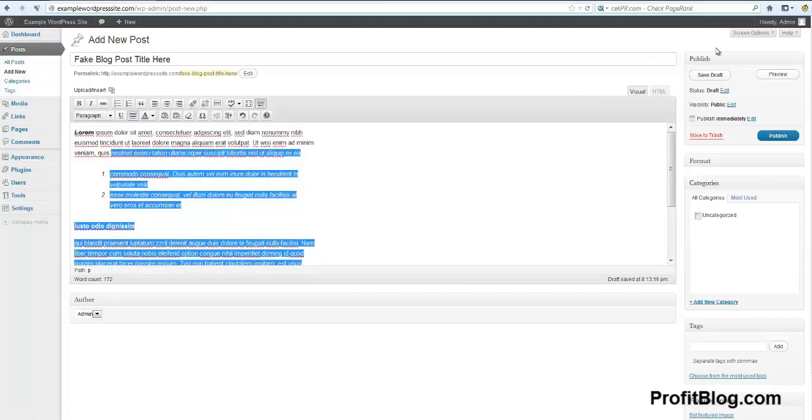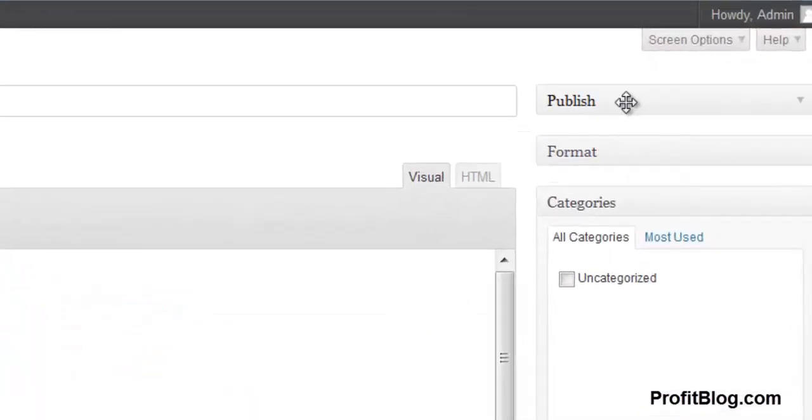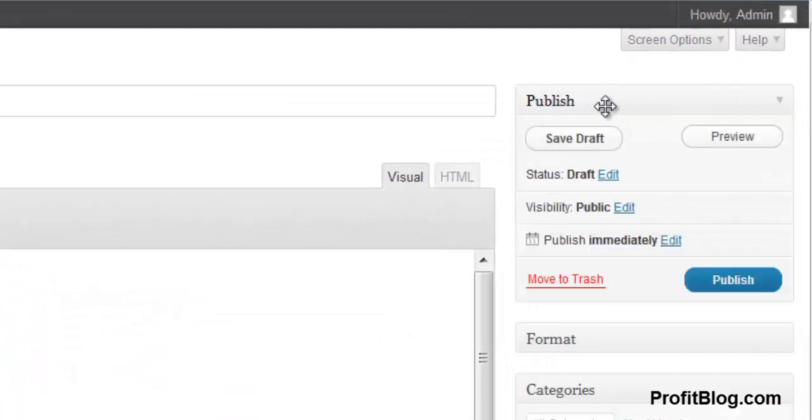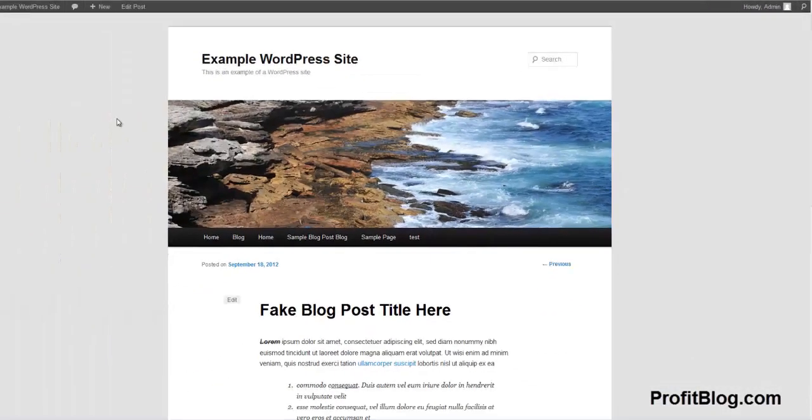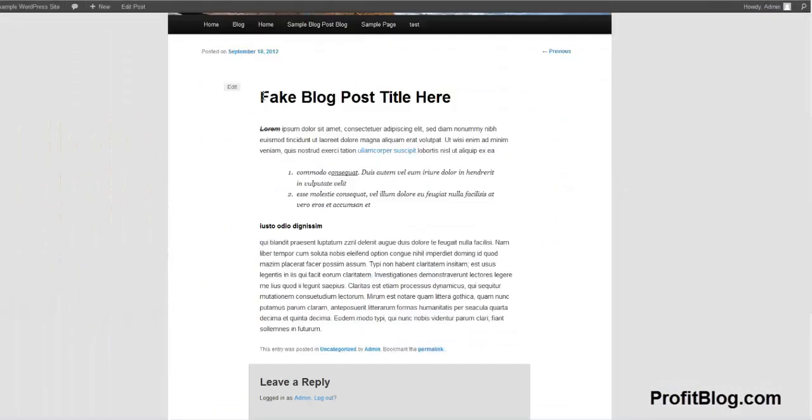Next is to go over here and look at these options. So there's publish options right here. You can either save draft or you can preview what you already have. Let me go ahead and preview that. As you can see, here's what our blog post would look like if it was already live and we were to publish it to the blog.